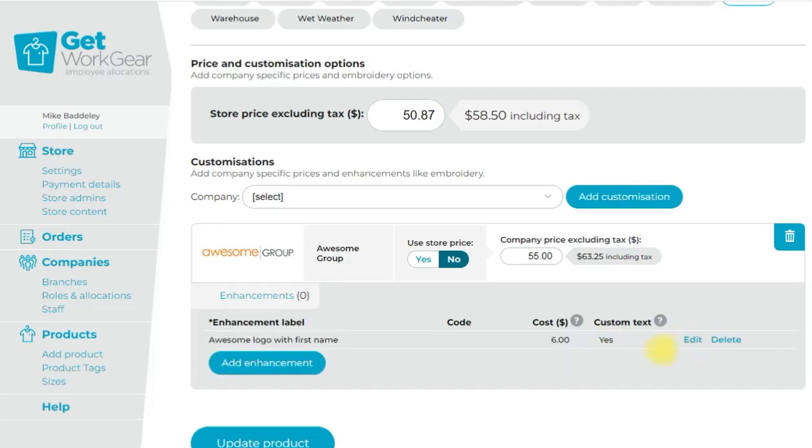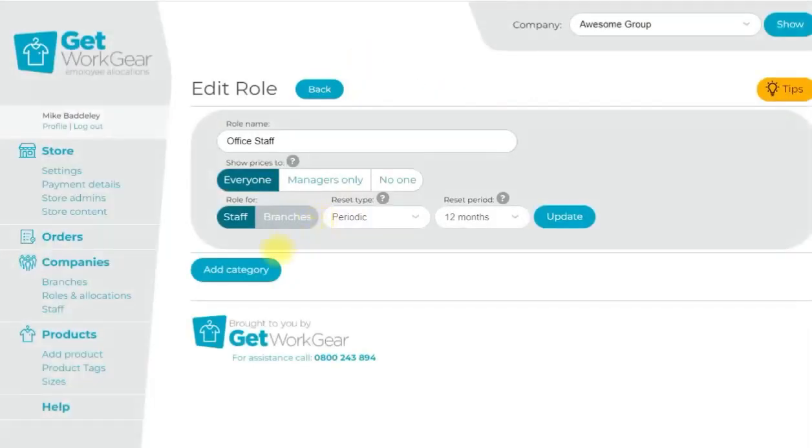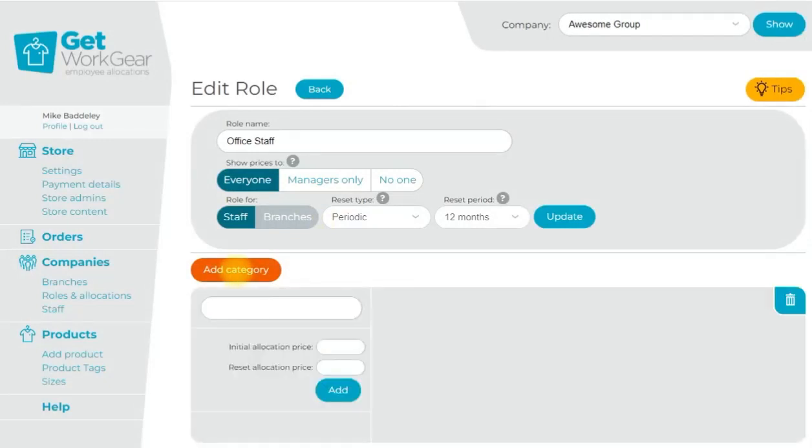Now we're going to go to the Awesome company and add this product to a role. Once we are in roles, we're going to choose the office staff. We'll edit this and we come to this field. Add a category. And the allocation price for this category.